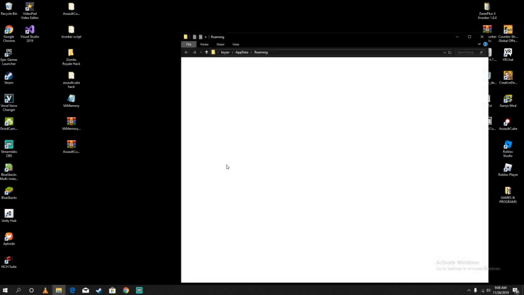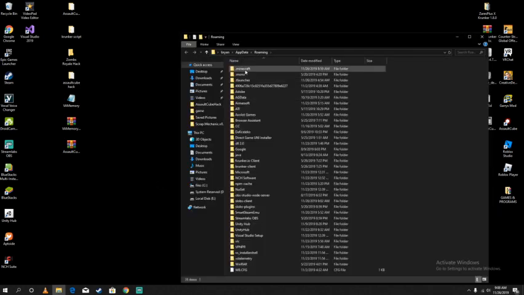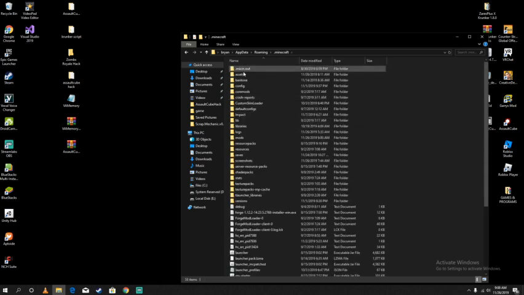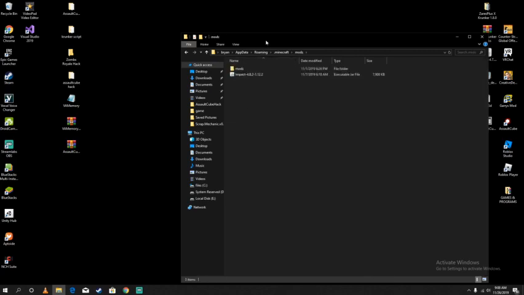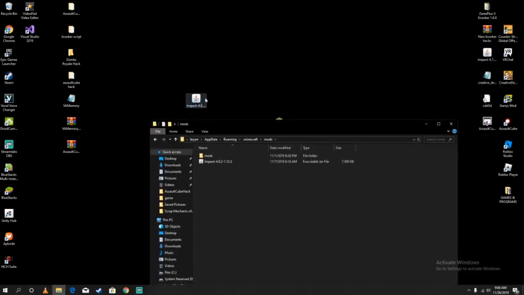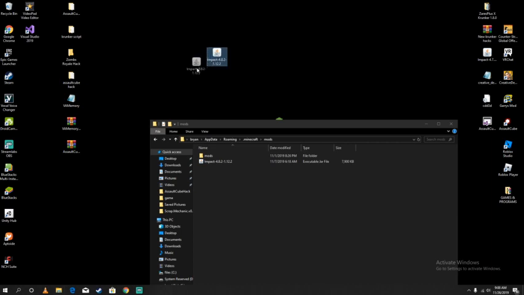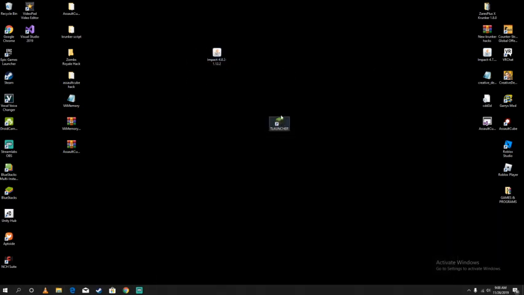And then it brings up your files. You double click .minecraft. And then you go to mods. And you click and drag the hack client of your choice into the mods folder. And boom, then you have mods. So then you open up TLauncher. And yeah, that's pretty much it.